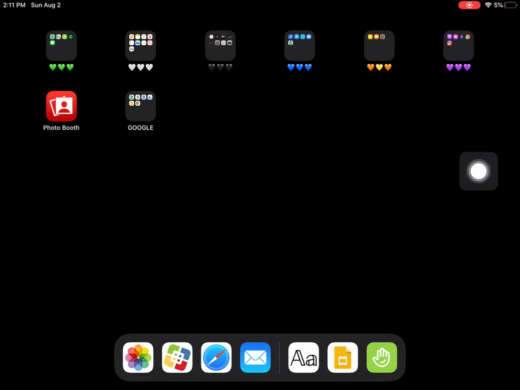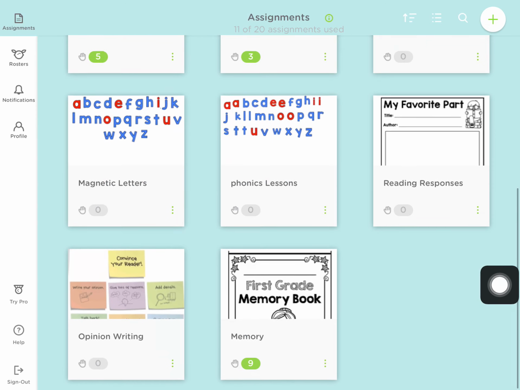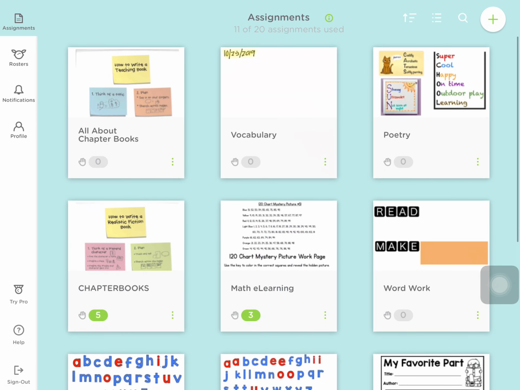So, Classkick is this little app here, and it's so awesome because you can create 20 assignments for your students, and anytime that they're doing an assignment, you can watch them in real time, and everything saves automatically, just like a Google Doc. It's amazing.